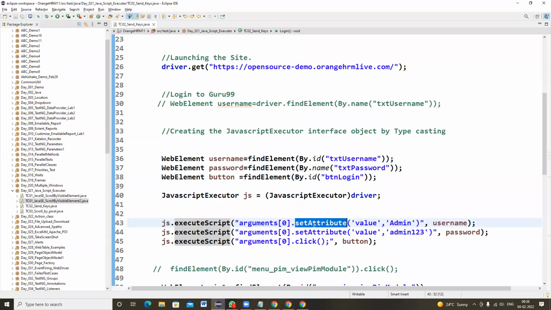Set attribute means we are setting the attribute. We are giving some value, so that's the reason why we are using setAttribute. Instead of writing sendKeys, we are writing setAttribute here. And we are giving the value of the web element as admin, right? Admin is the username for OrangeHRM, so that's the reason why we are using the value here.